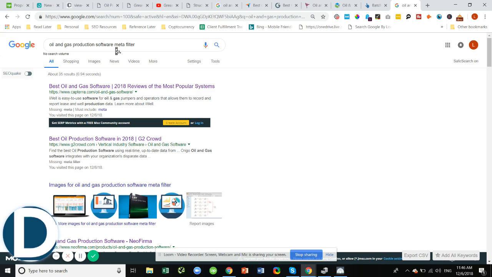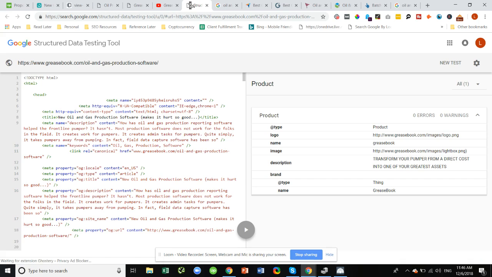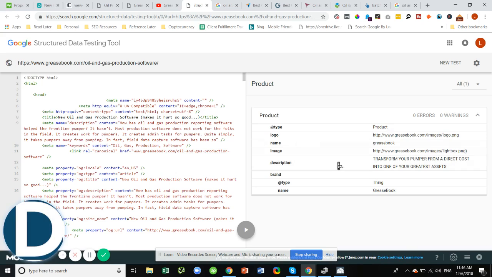Now, moving on to your technical SEO. I took a look at your structured data. Very good job. You are using a product schema, and that's great. What I would say is to add one other type of schema, your organization schema. That way you can relate Greasebook to oil and gas software. So just add that to your page there.